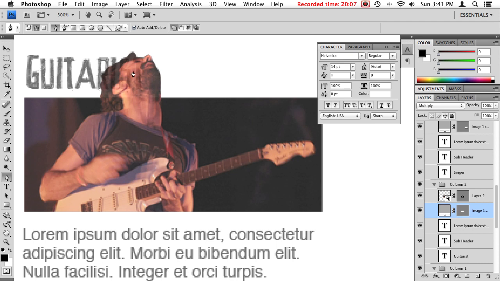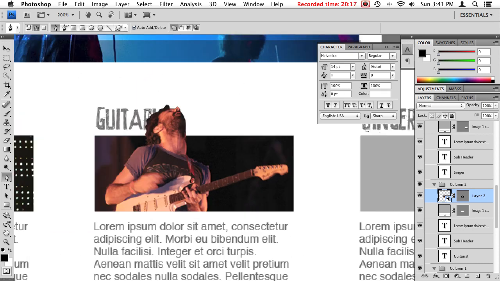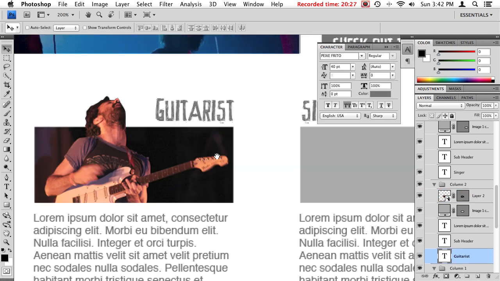So now I've got him outlined, and now I'm going to return the opacity back to 100%. Now the only issue I have now is his head is over top of this title here. So I'm just going to switch to the arrow tool, right click, choose guitarist, move that over.